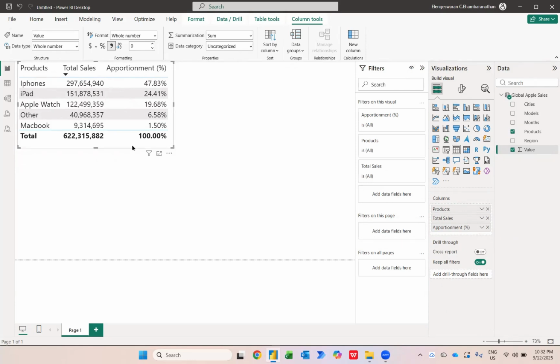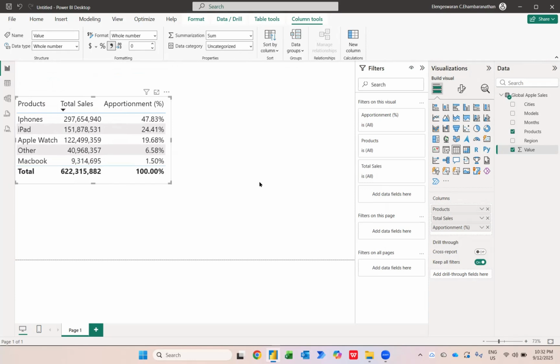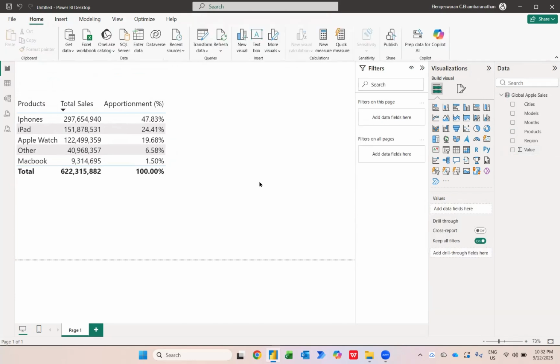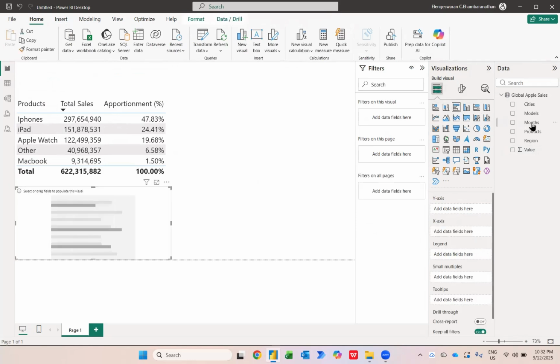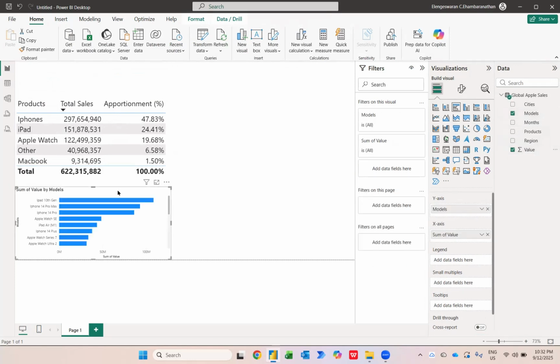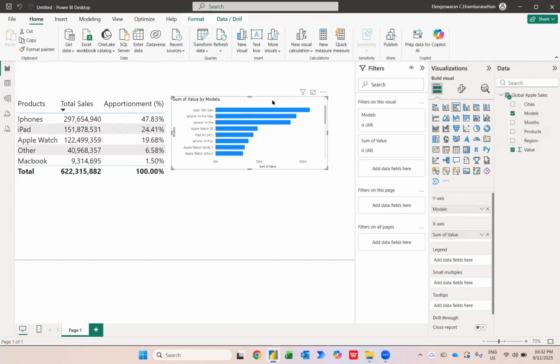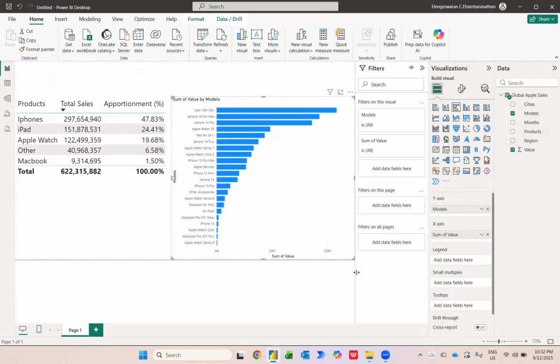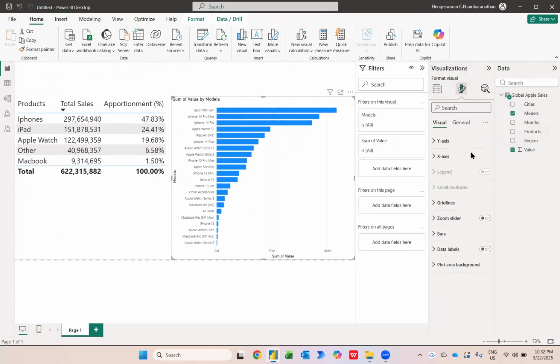There you go. Let me just put it down over here, and then I can also know maybe the top 5 or the top 10 product models. So let me click the clustered bar chart, tick the models and tick the values, and put it over here. Apparently what we can understand is iPad 10th generation has the highest sales, and I can put the data label so that you can see clearly.